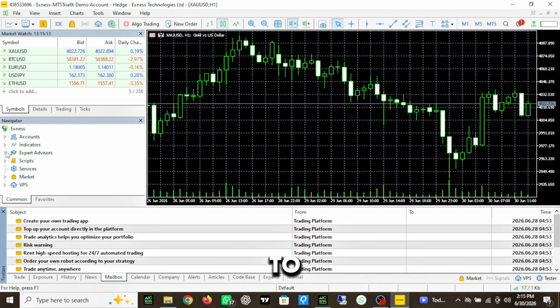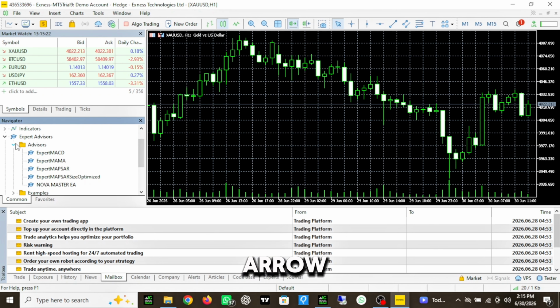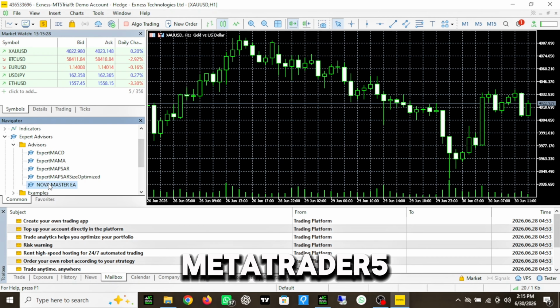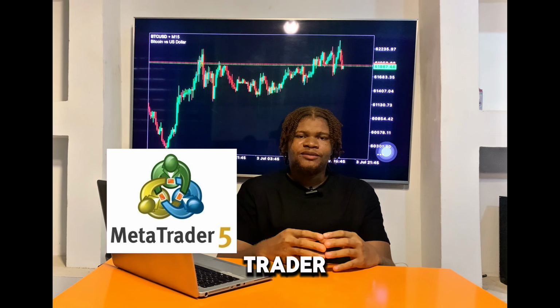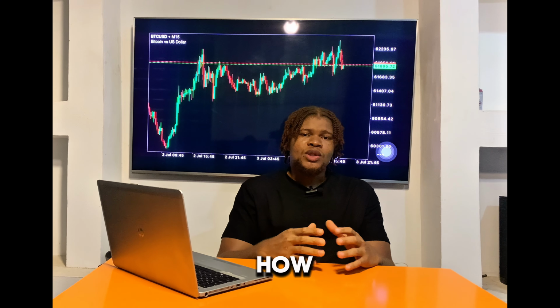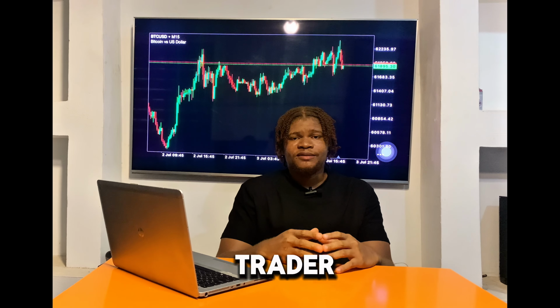If you're looking for the EA, you will come to Navigator. You come to Expert Advisors. Click on that arrow. When this arrow is showing down, then you come to Advisor. Click on that arrow. And that's the EA you're looking for. That's the EA we just added. So that's how you add an EA to your MetaTrader 5. And just like that, your bot is live on MetaTrader 5 and ready to use. Now you know how to install your EA on your MetaTrader 5.